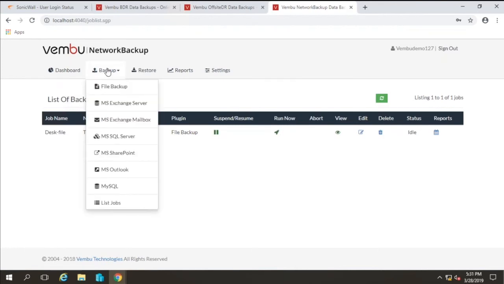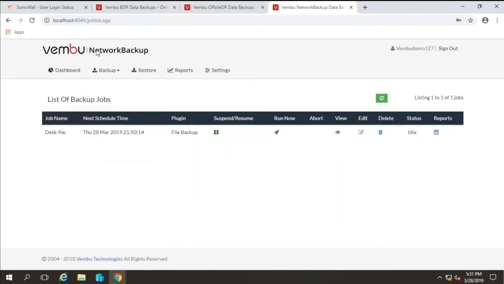So it is the Vembu Network Backup Console. From this application, you can configure the backup for your files and folders, and also for the applications. So applications like Exchange, SQL, SharePoint, Outlook, and MySQL. So for all these applications, you can configure granular application level backups. And yes, so this is for Vembu. If you're using Vembu Network Backup, it is a local backup solution, which will send the backup data to the local backup server, and the data will be stored on the local storage repository.